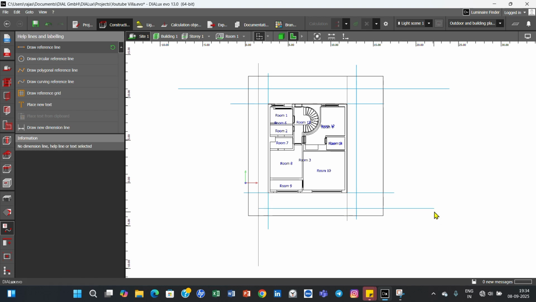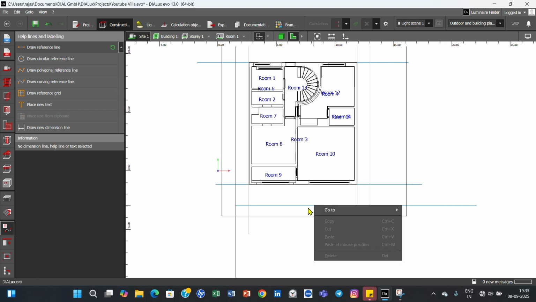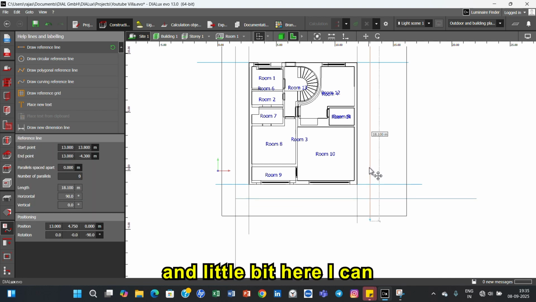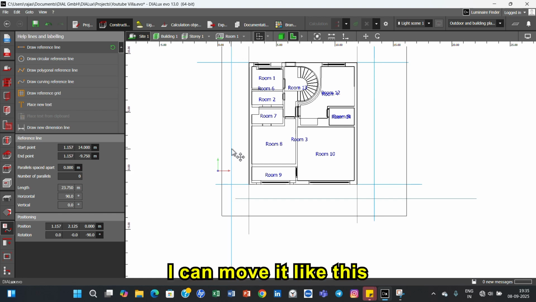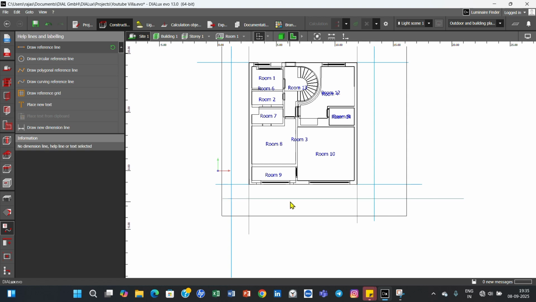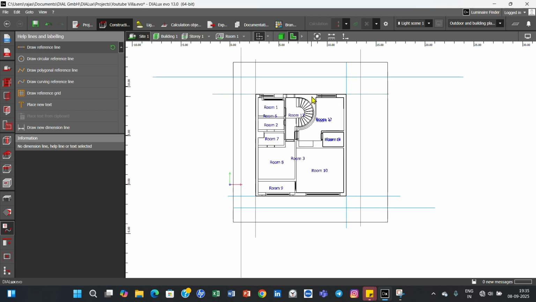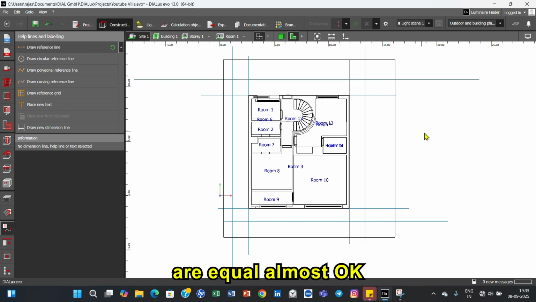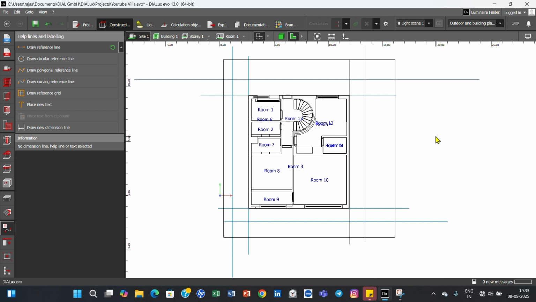Like this. We can also change, we can move it. You can select it and move it like that, a little bit like this, and here we can move it like this. Okay, I think now it is okay. Almost all sides are now equal.